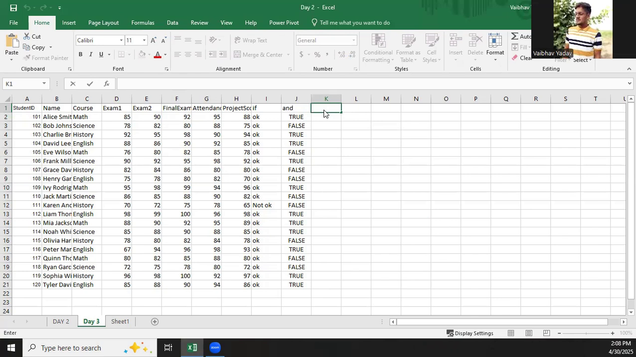Well, now we will be going with the OR function. What does the OR function say? Can anyone tell me? At least one condition should be true. Okay. So at least one condition should be true.